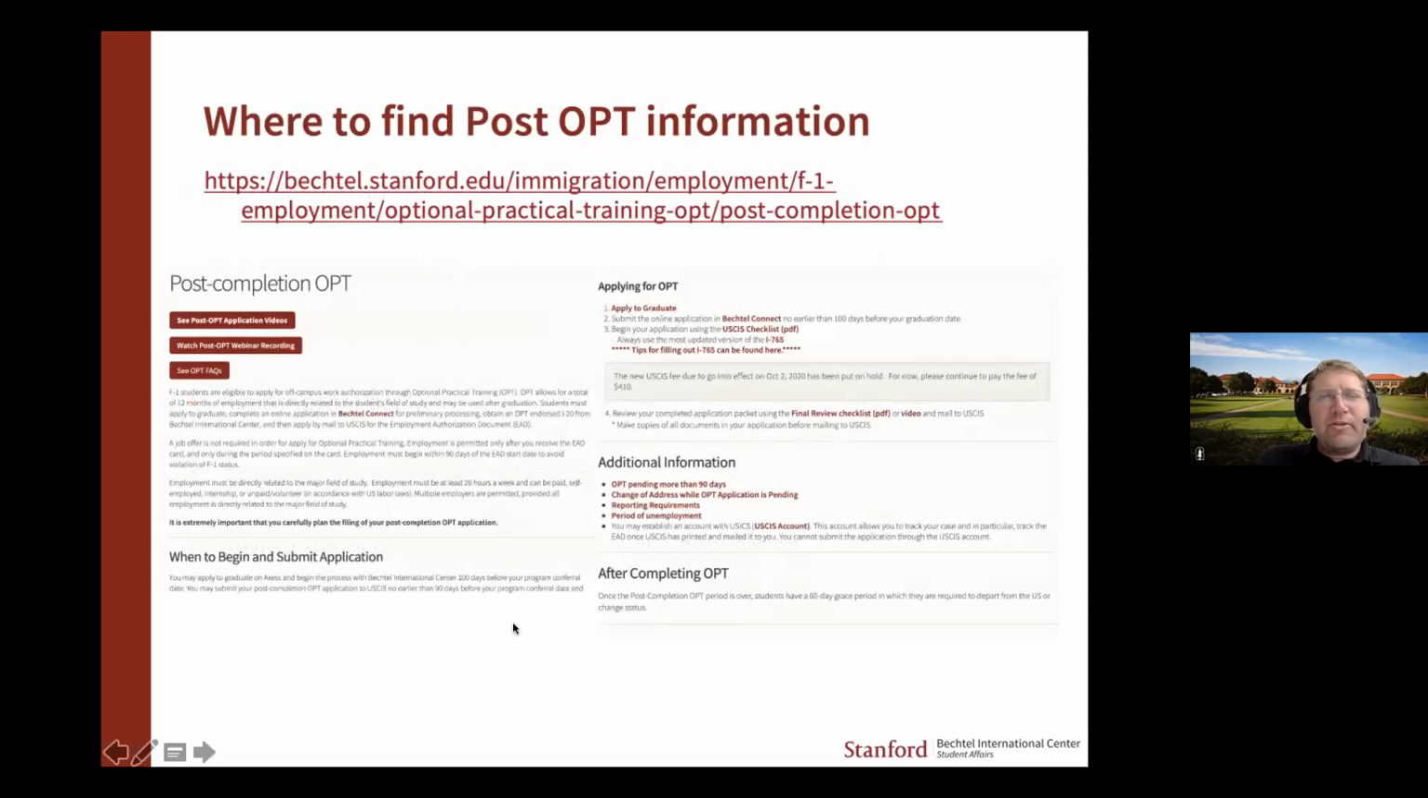So all the information that I'm going to present to you today already exists on our website in text format, and we have some YouTube videos. The YouTube videos are slightly dated in that they reference Access for some things, and we are not using Access anymore. We're using this new Bechtel Connect system, and I'll get into that a little bit further into the presentation. But like I said, everything that I'm going to cover already exists on our website and even more.